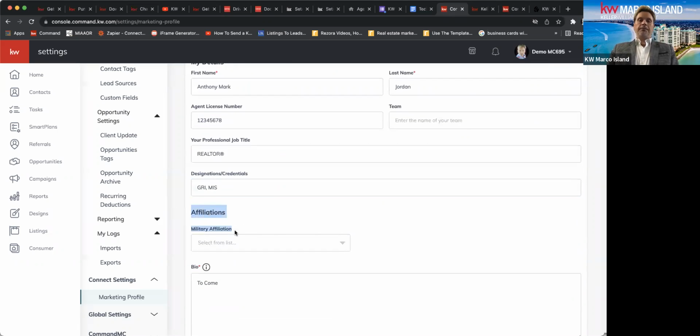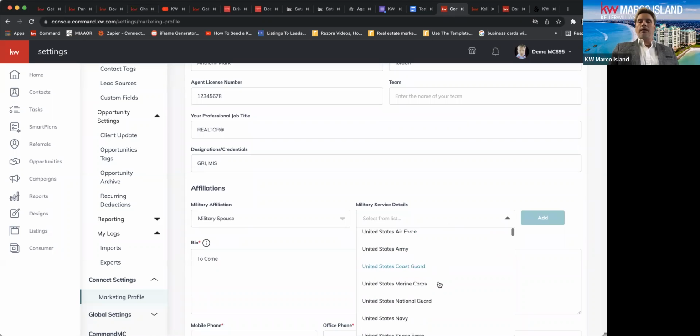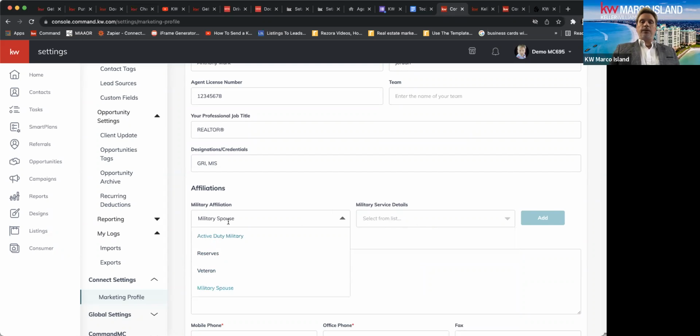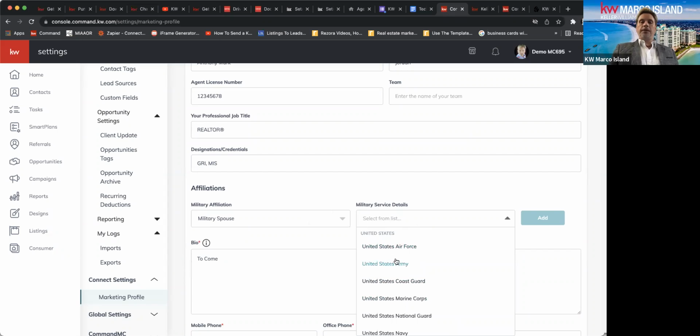This is newer, military affiliation. I would highly recommend it. Anyone that is active duty, retired, veteran, reserves, or even military spouses, go ahead and choose that so you can get into the referral network with other military people of all the different branches. They also have other countries in here, not just US. You can go through the list after you select what you are, choose the appropriate field, and hit add when you're done.